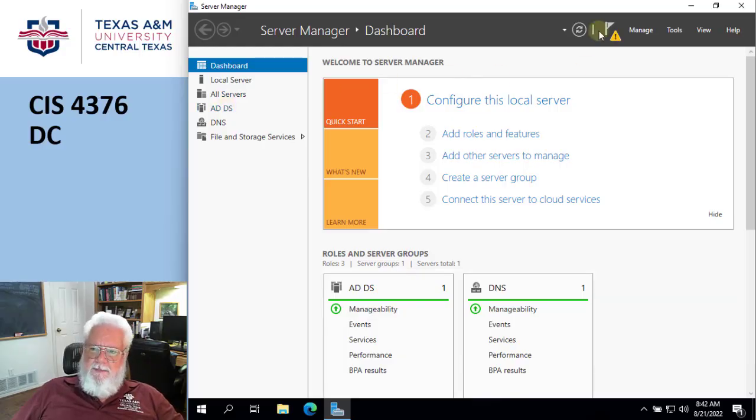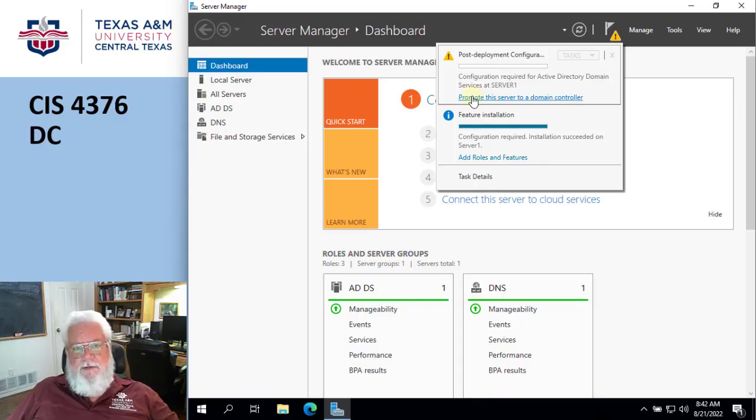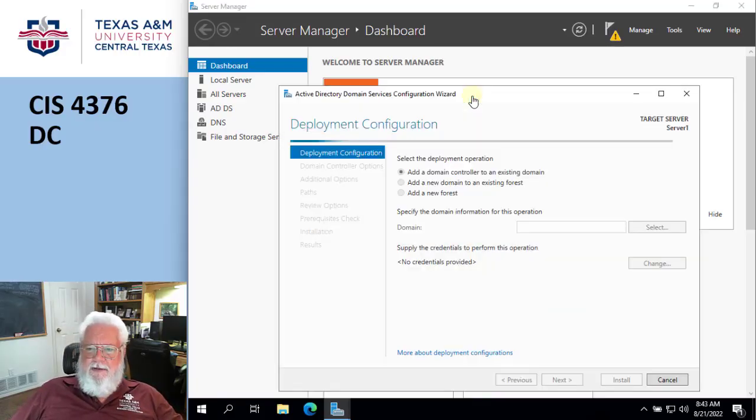So you could just go directly over here, but I'm going to use a little guy here. Click on it. It says, hey, post-deployment configuration. Do you want to promote this server to a domain controller? Yes, I do. That's exactly what we're doing today.